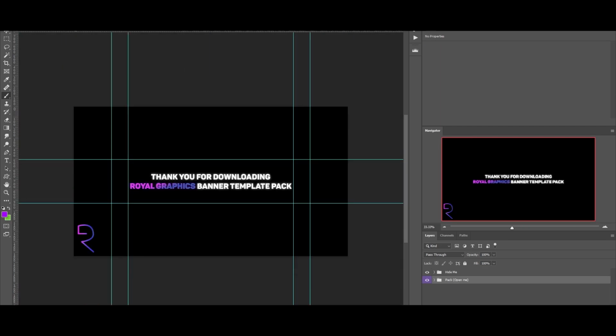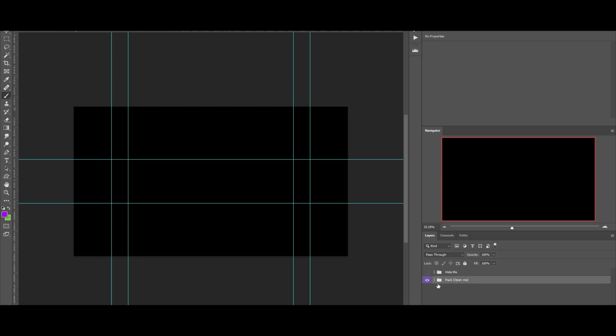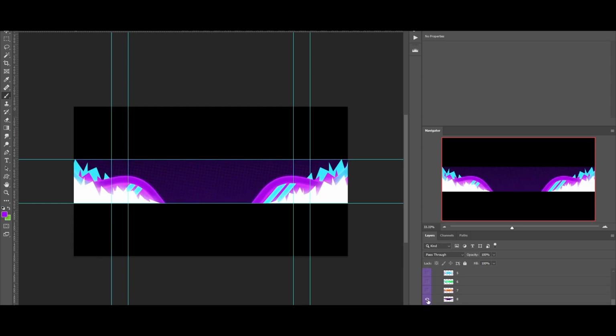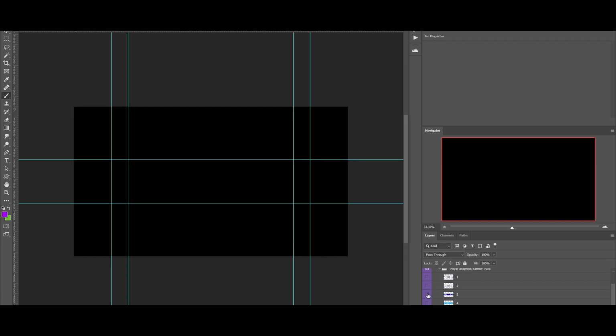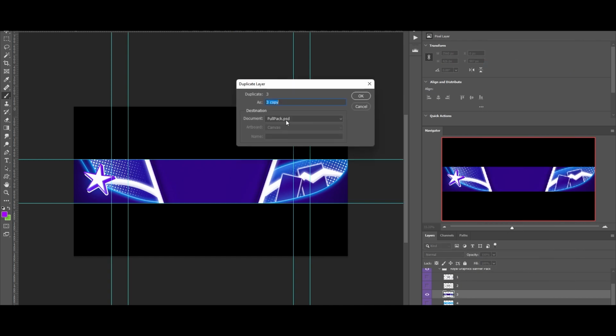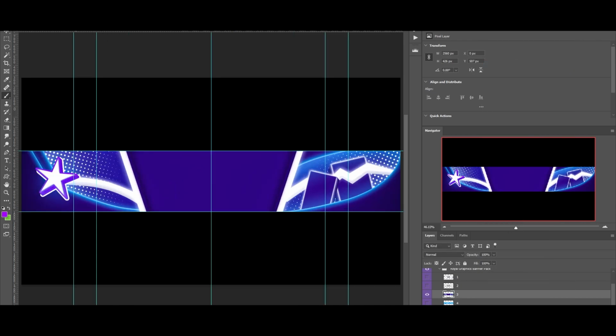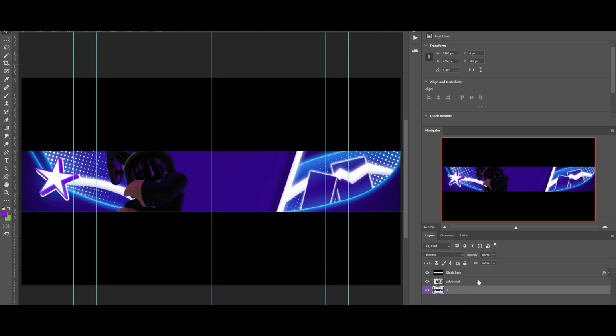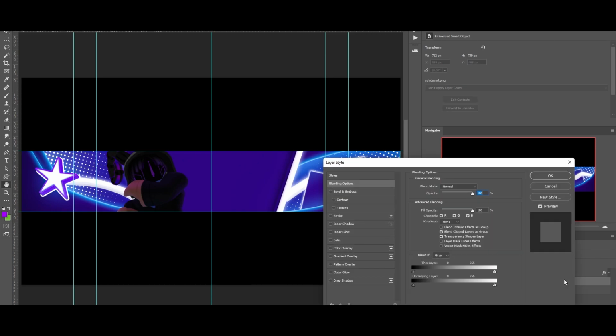Now I'm going to be going to the pack, obviously. I'm going to hide this layer, open it up, and I remember I made a specific background for this avatar. There we go. So I'm going to duplicate this to our banner. I'm going to be setting this behind our main character. Now we're going to be going into the blending options of our character. So double clicking this empty space.